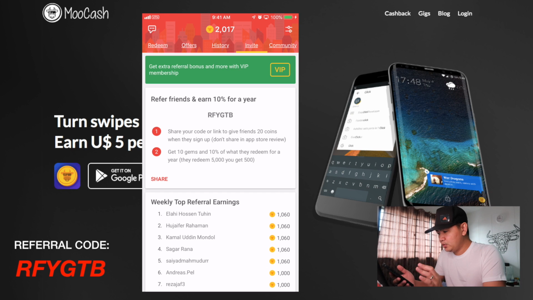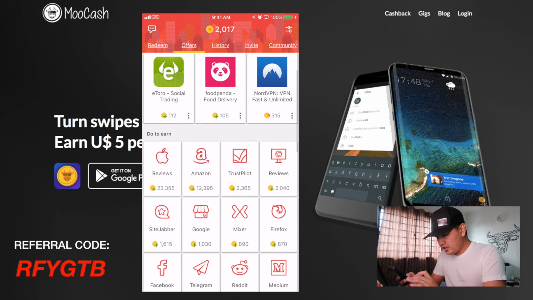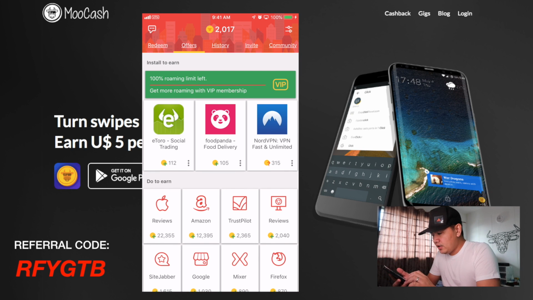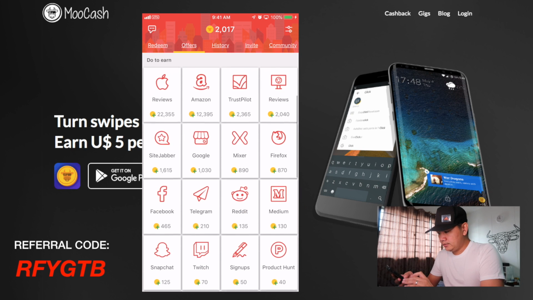After successfully signing in and inputting the referral code, we will now go to the offers on how to earn in this app. As you can see here, you have the apps above, eToro, Foodpanda Food Delivery, and NordVPN. If you successfully install these apps, they will give you reward points or reward coins, like 112 for eToro and 105 for Foodpanda. There are other things here to earn from.